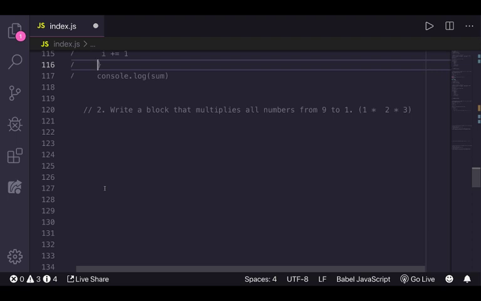Yeah, so what you're trying to do, you have to find the sum of all numbers from 5 to 9. So you're adding all the numbers. So you're adding 5. What are all the numbers? 5, 6, 7, 8, 9.